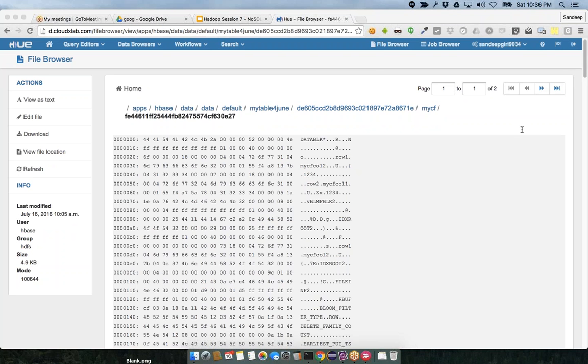Question from Akash is, how do we query from HBase? Can we use Hive and Pig Latin for querying HBase? Yes. You can always do so using HBase loader or HBase catalog. Good question.